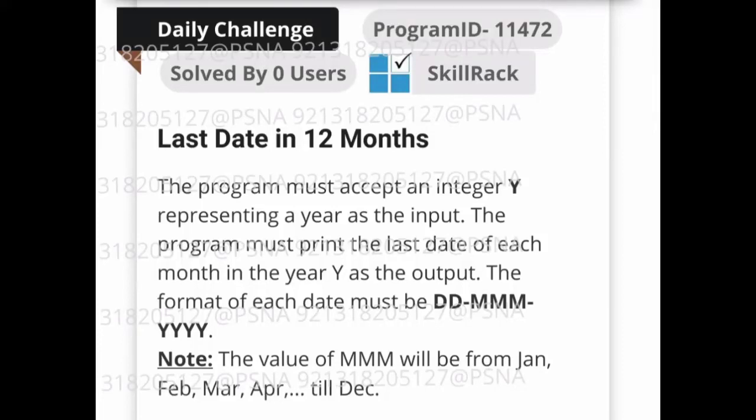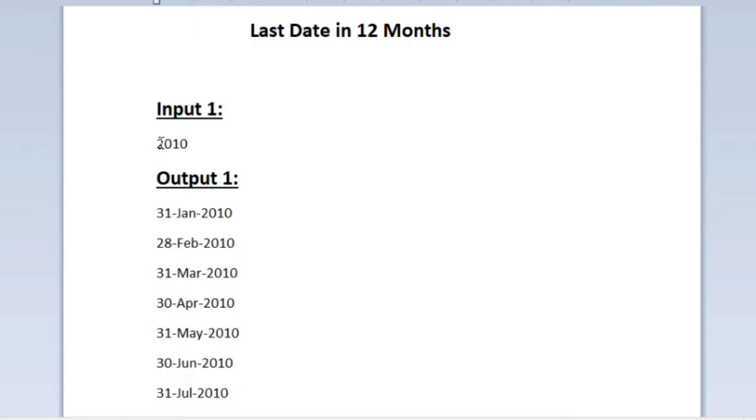This is the question asked in today's SkillTrack Daily Challenge. So we are given a year as an input. Our task is to print the last date of every month in that particular year. So here the given input is 2010. So we have to print the last date of all the months in 2010.